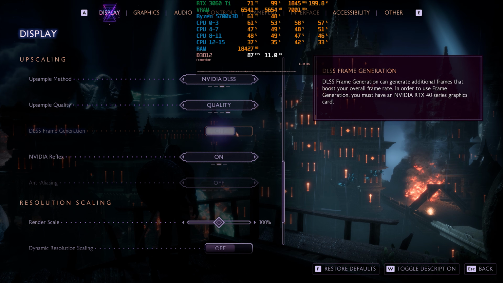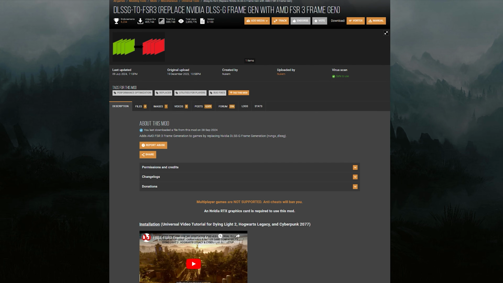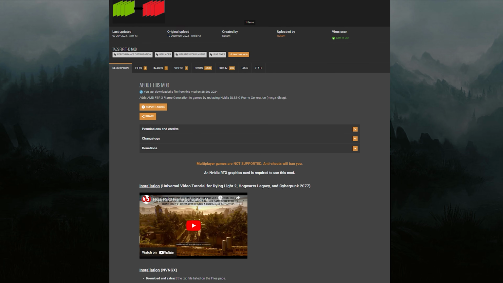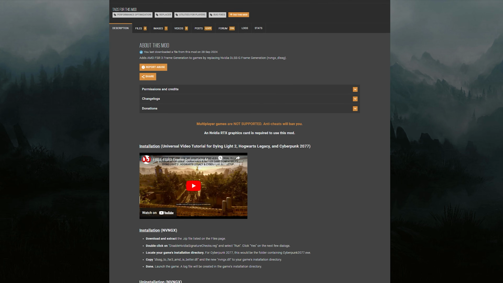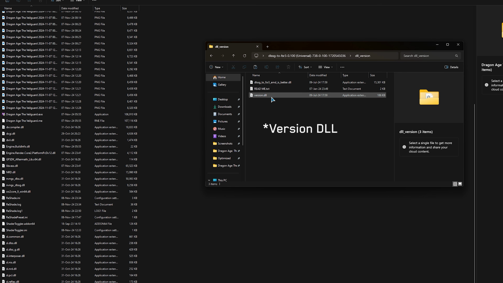The game also includes frame generation, but unfortunately only DLSS frame gen is supported here, requiring an RTX 40 series GPU. However, we can bypass this limitation by using mods like Nucom's frame gen mod, specifically the universal DLL file. And I'll leave the links to these mods at the pinned comment and the description down below.